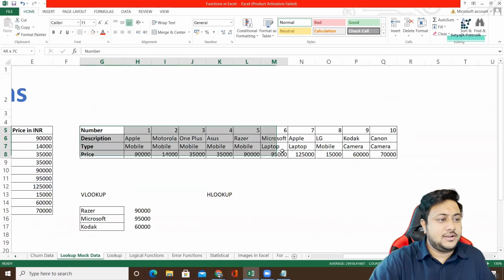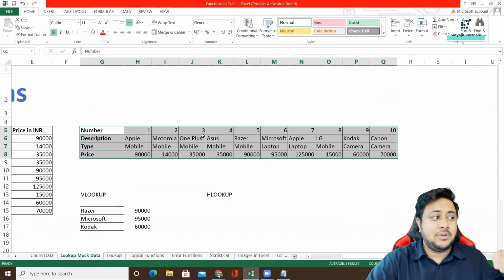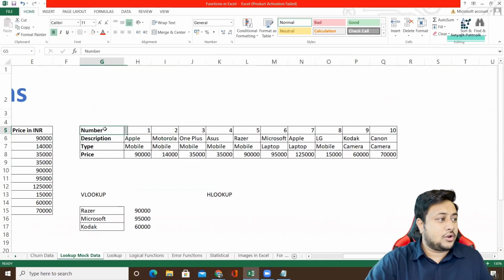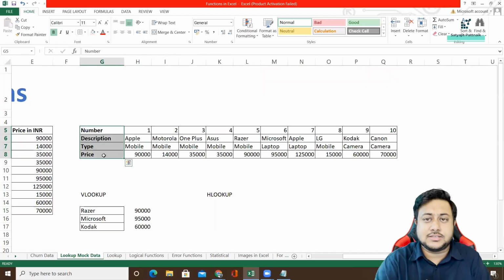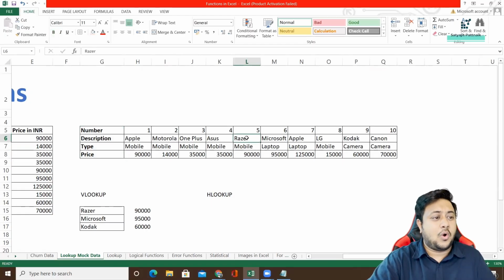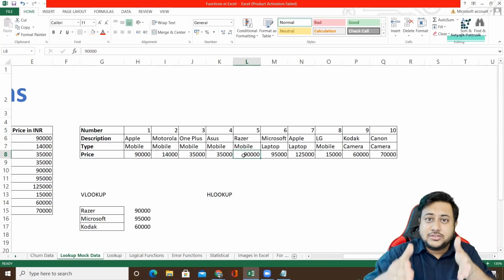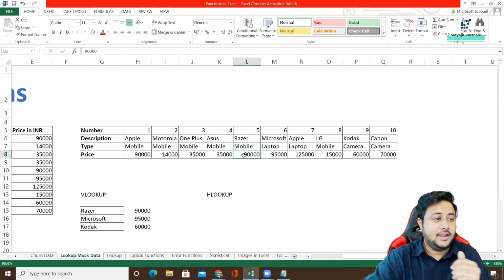So I have already done a transpose here. And if we want to do a lookup for a table like this, where it's just transposed data, and if you see data like this, you always have to use HLOOKUP, which is horizontal lookup. Horizontally you are going, right? Now, horizontally, you want the value for Razer. Where is the value? 90,000. Horizontally. Vertically is this, right?